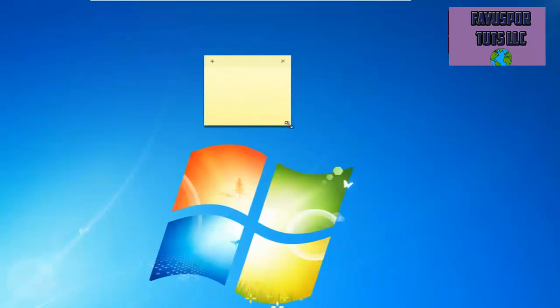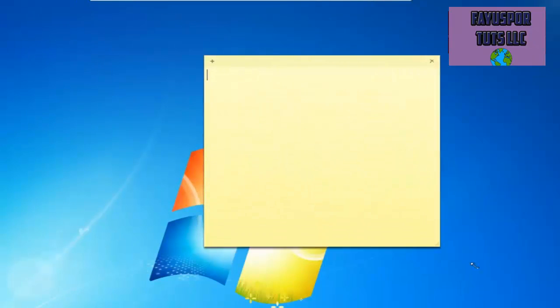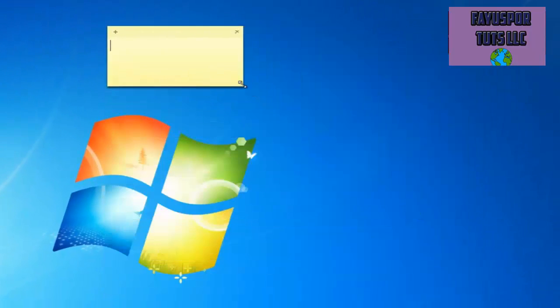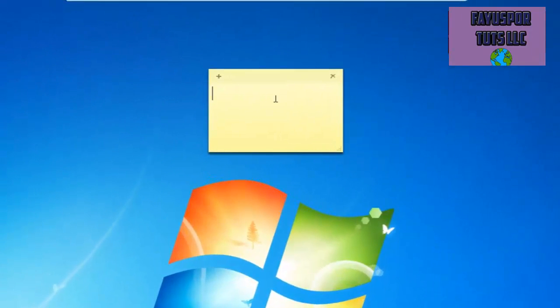We've got the bottom right hand corner, we can drag the note out, make it as large as we want. And then to add our note, we just click on the open area on the note there and type in our message. And that's it. We just click off the screen, it'll leave the note on the screen.